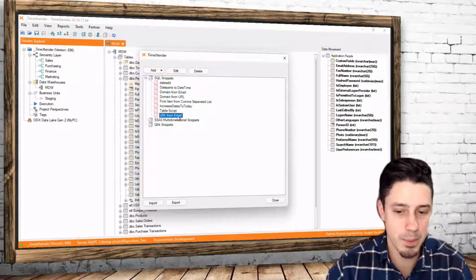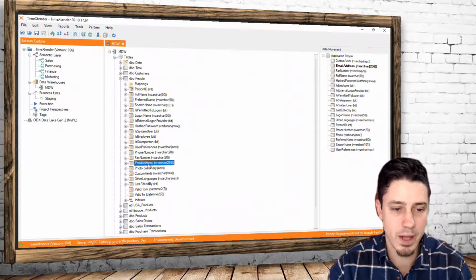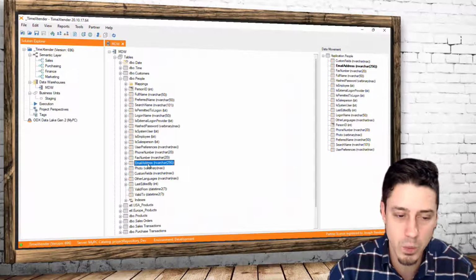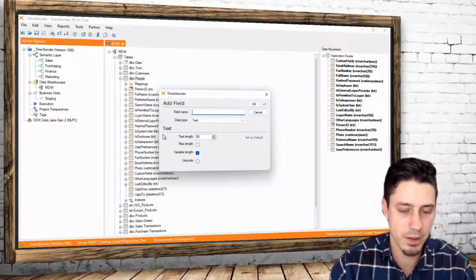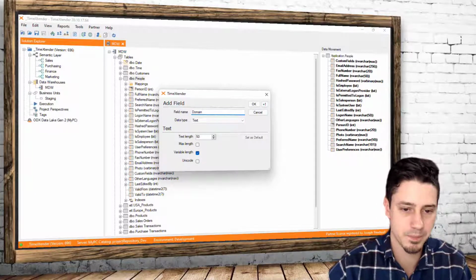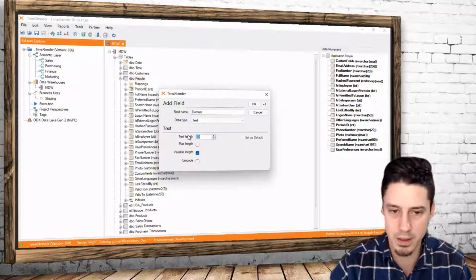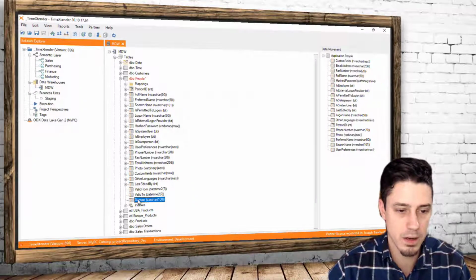Now we want to implement that snippet. So close this down. I have email address. What I want is a new field with just the domain. So I need to add a new field. I'm going to add a field here, and we're going to call this domain. Text, we'll use a max length of 100. Click OK. So we have domain. I'm going to move this right over next to email.